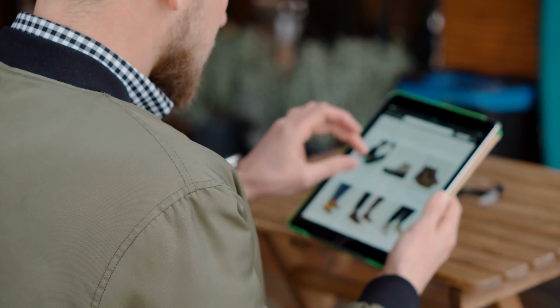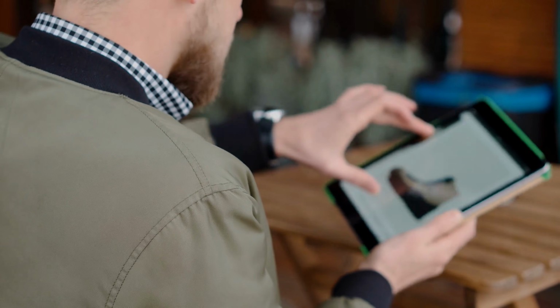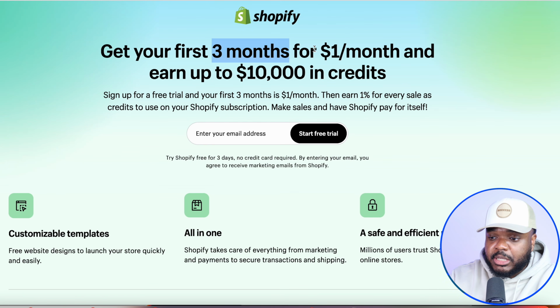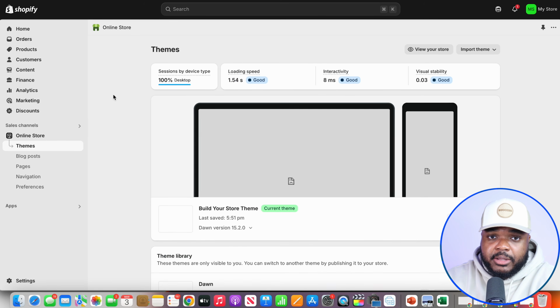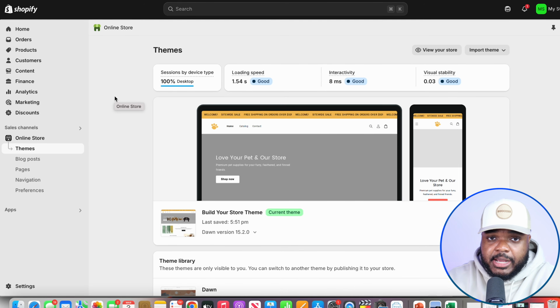So think about it. You're going to be able to get a fully fledged online business up and running with products, suppliers, and everything you need to start selling. And you're not even going to have to pay anything when it comes to designing your website. And the only thing that you need to pay for is going to be Shopify, and that's only going to be $3.